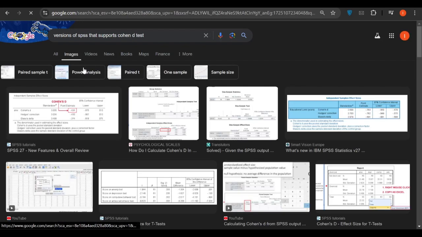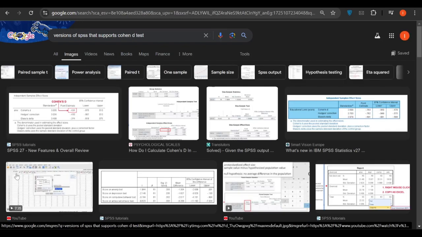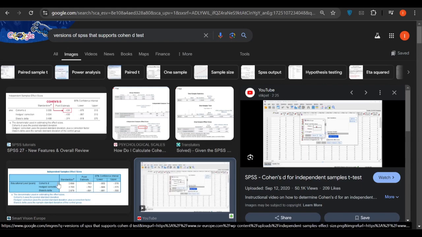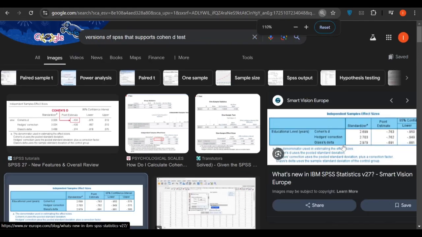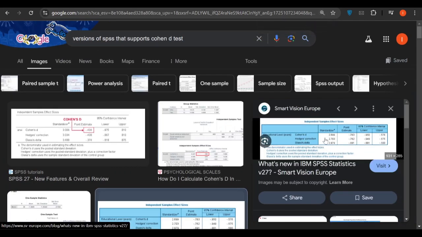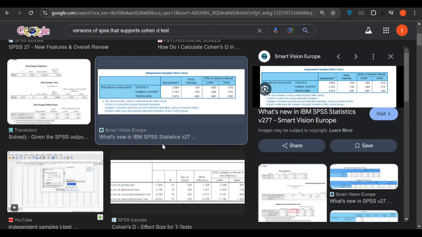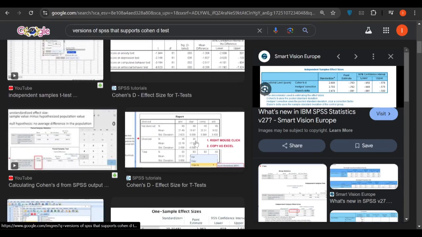And if you happen to update your software, once you come to the paired t-test, in the options for the paired t-test, there will be an option of performing the Cohen D test, and your output will look something like this. You have the standardizer value, then the point estimate, then the confidence interval. The point estimate will be your Cohen D value.